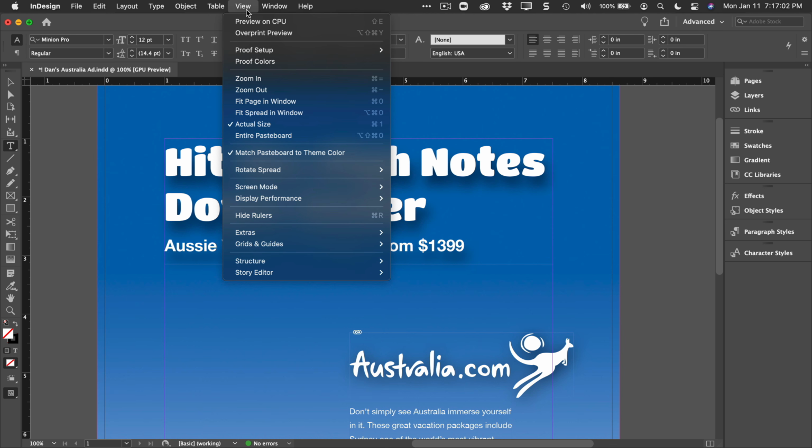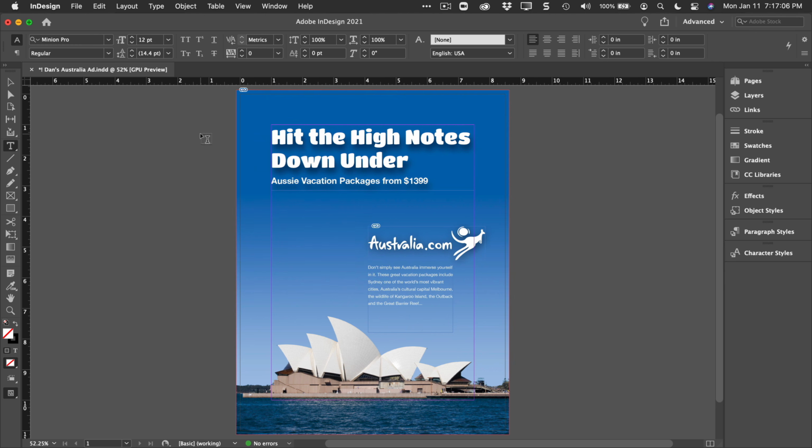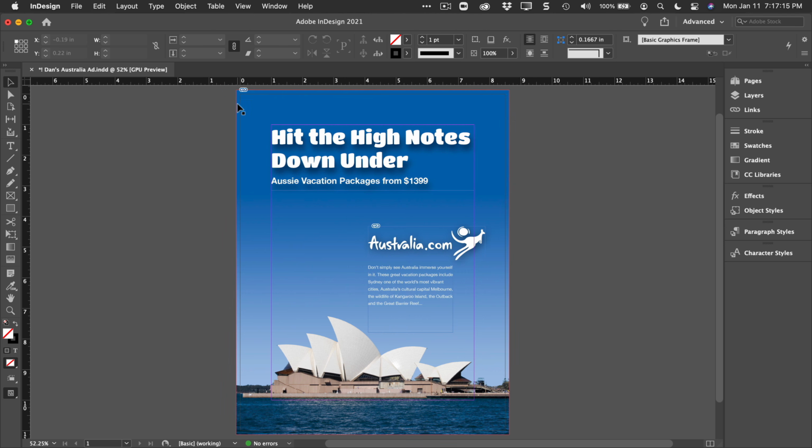I'm going to zoom back out to show the whole page, so I'm going to do fit page and window. And let's say you want to see without all the margin guides and the box edges and without the bleed area, because technically the bleed area is going to be cut off. So I just want to get a kind of final preview of this.